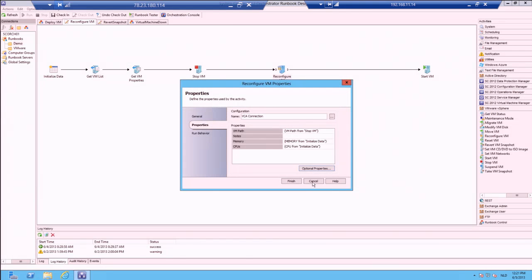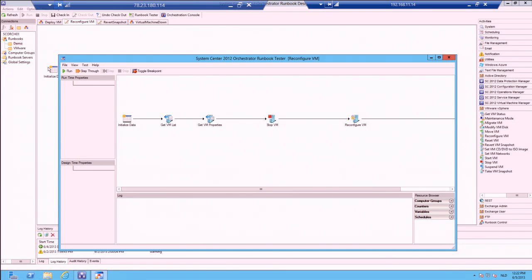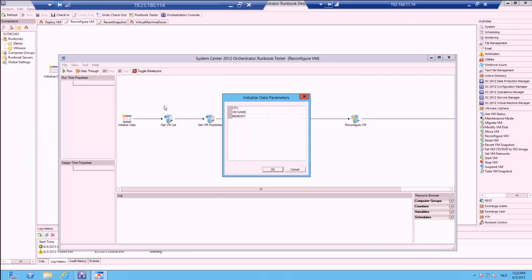Now, to cheat, what I'm going to do is I'm going to start with the runbook tester. I'm going to try this one out to see if it works. I'm going to say run. I believe we have set one CPU.